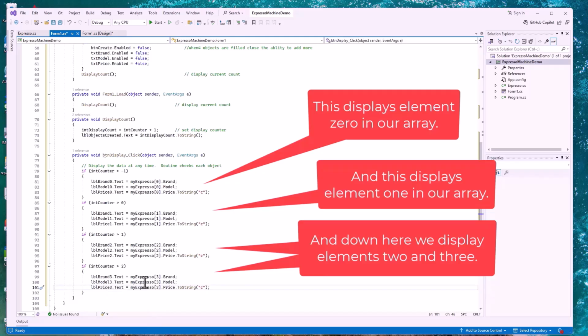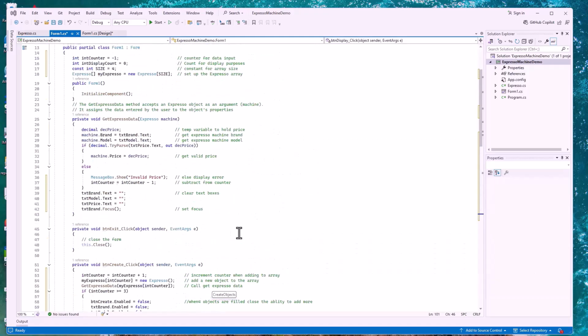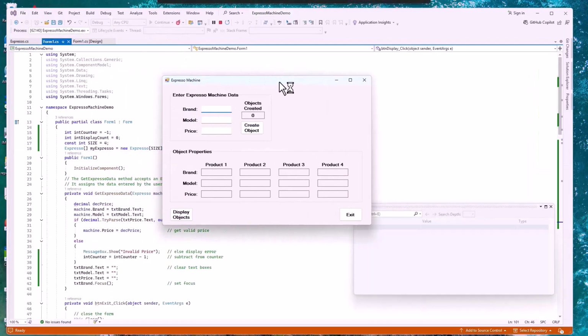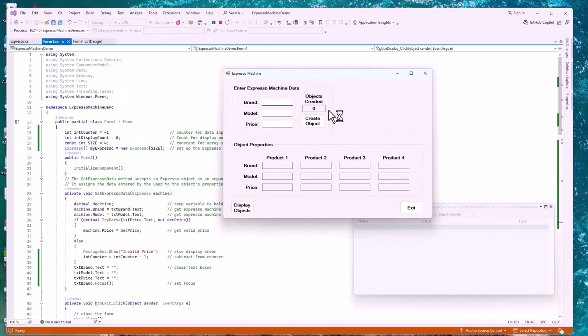That's the extent of it. So, the big question is, will this work? Looks like our program's all set to go. Let's give it a try. Comes up nicely. 0 objects are created. Our brand is sitting up here. I think that's one thing we want to do is be able to check these objects.